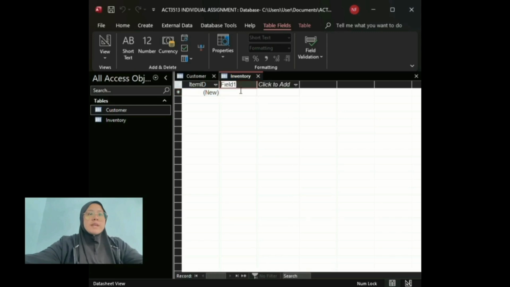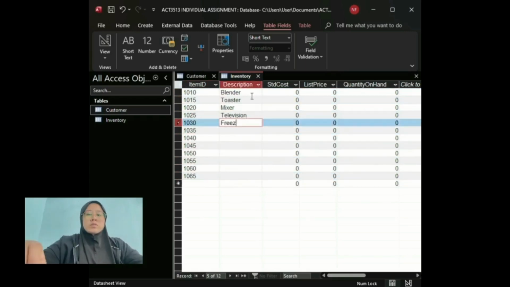From before, first column item ID, second column description, and the third column is standard cost, and the fourth column list price, and the last one is quantity on hand. Okay, next we will key in the numbers one by one.